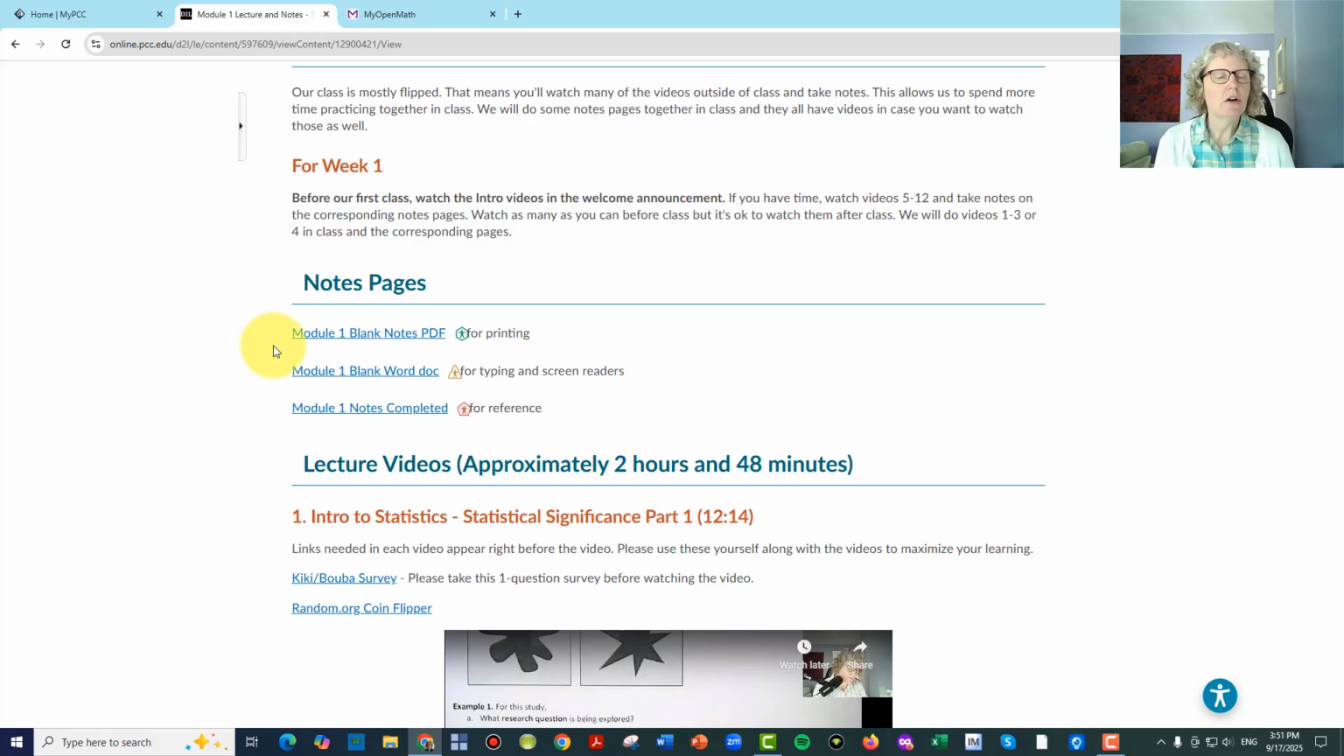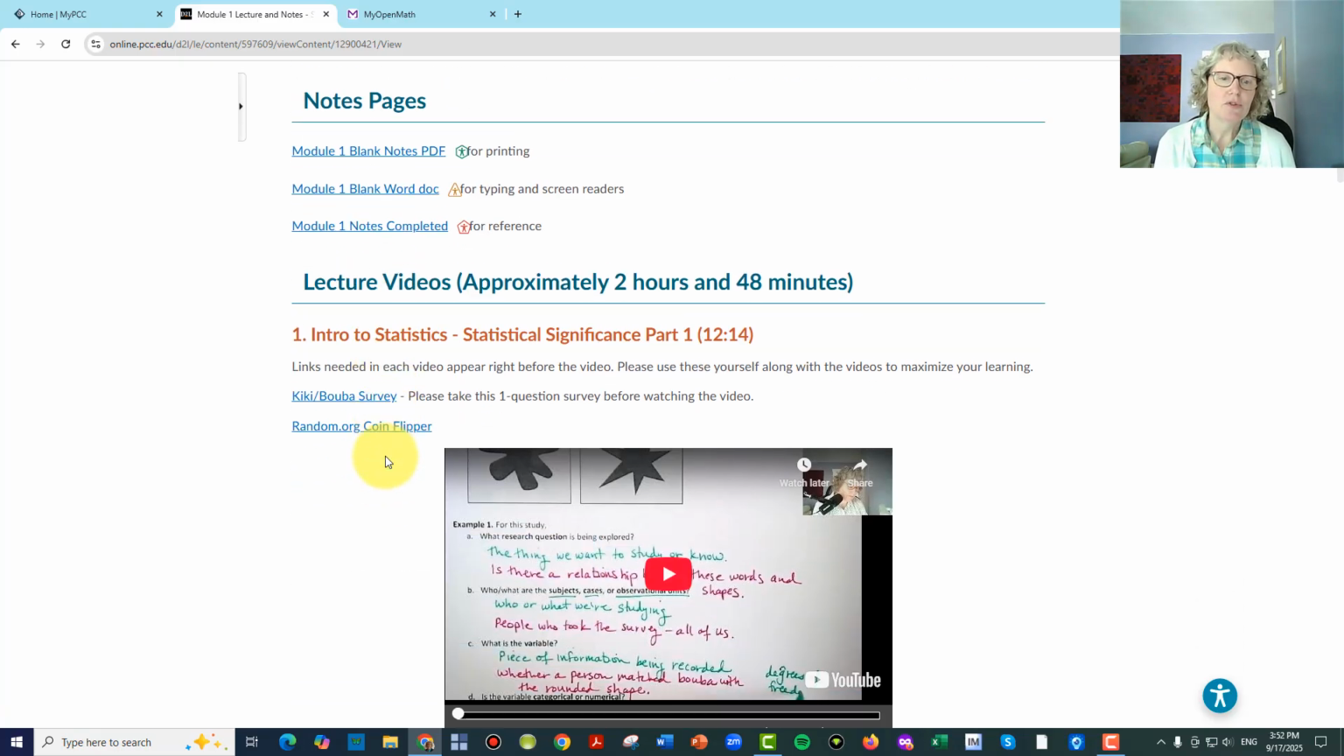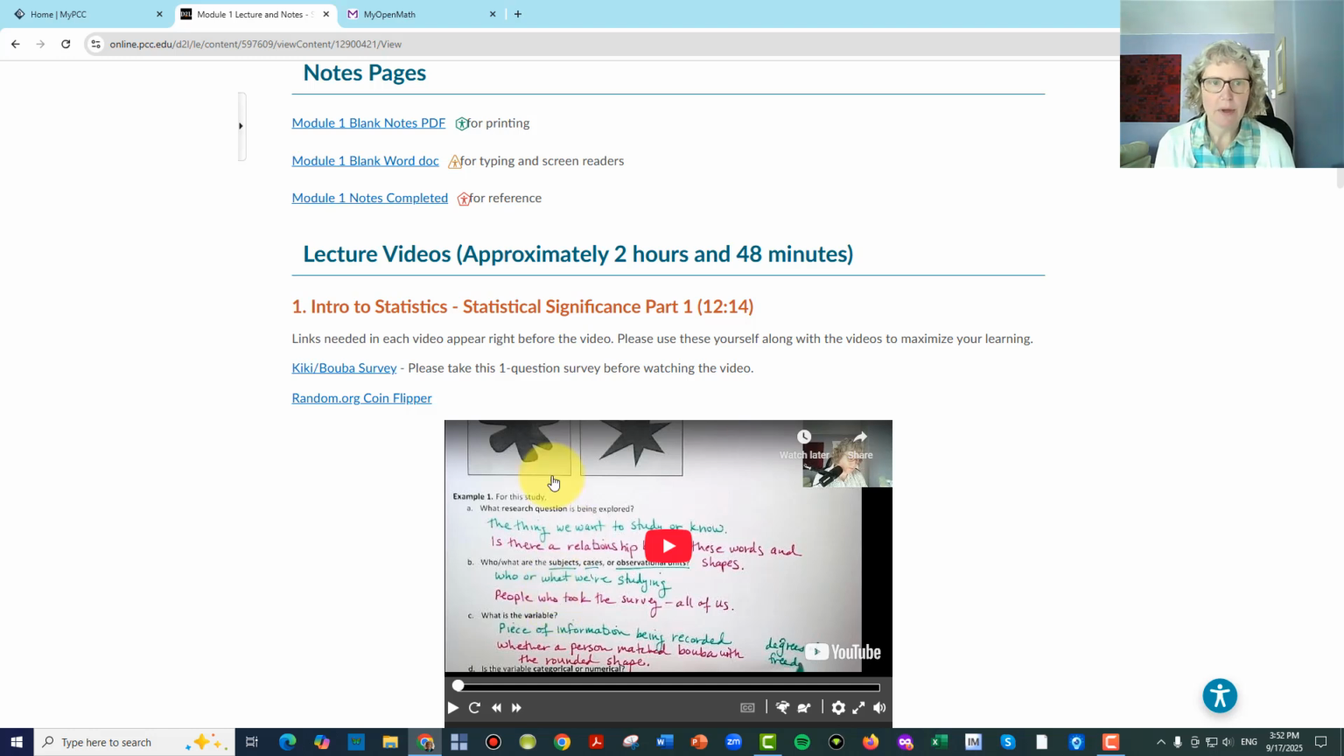Okay, so right here are the individual module notes pages. So if you want to print as you go, you can just print Module 1 right here. Or if you want to take notes electronically, you can write on the PDF with this file, or you can type in the Word doc with this file. I also have the completed notes, which are these pages that I've written right here, okay? So you can see all the videos are here, even though we're going to do some together in class.